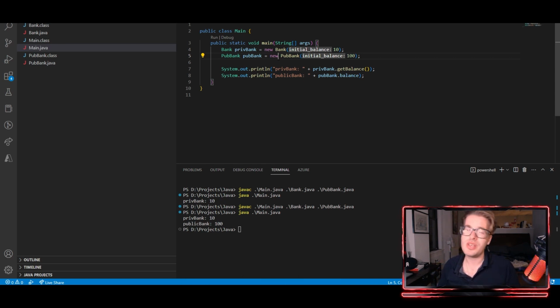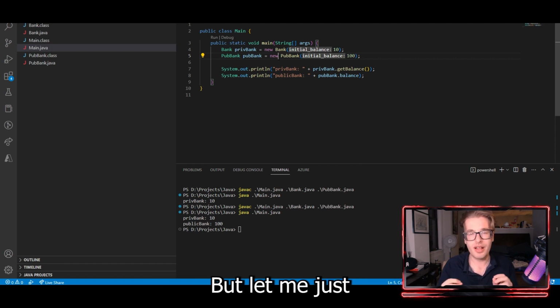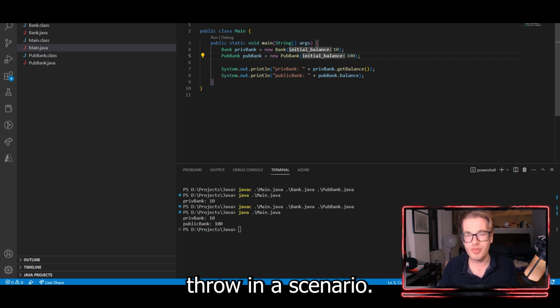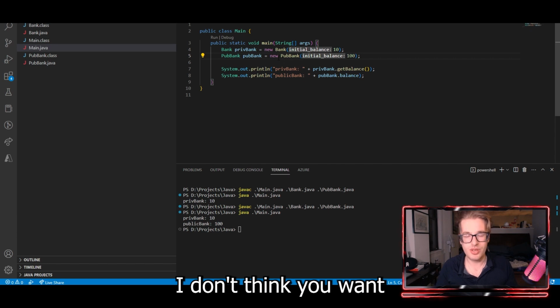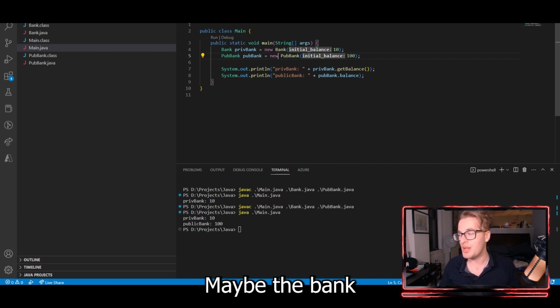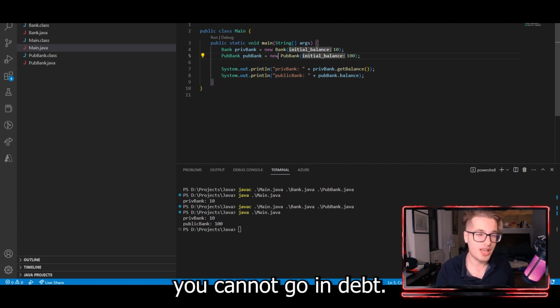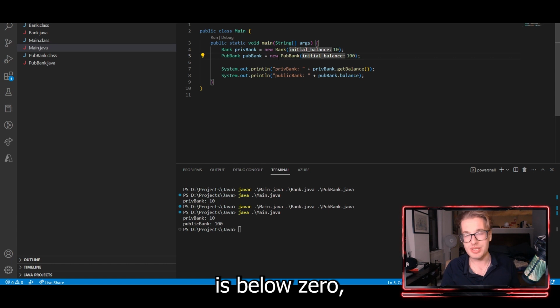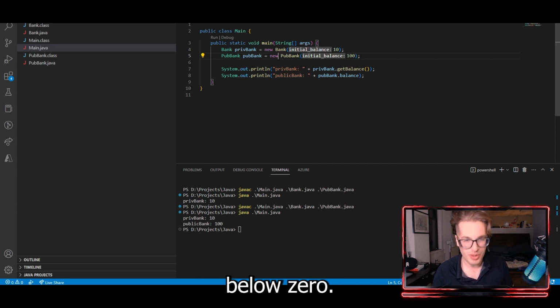And there is no wrong answer. It's computer science. You can do what you want with it. But let me just throw in a scenario. It's a bank. I don't think you want your bank's balance to be negative. I mean, maybe you can go in debt in some scenarios. Maybe the bank allows you to go in debt. But in this bank, in Jake's bank, you cannot go in debt. So if the balance is below 0, it should throw an error. It should not ever be below 0.